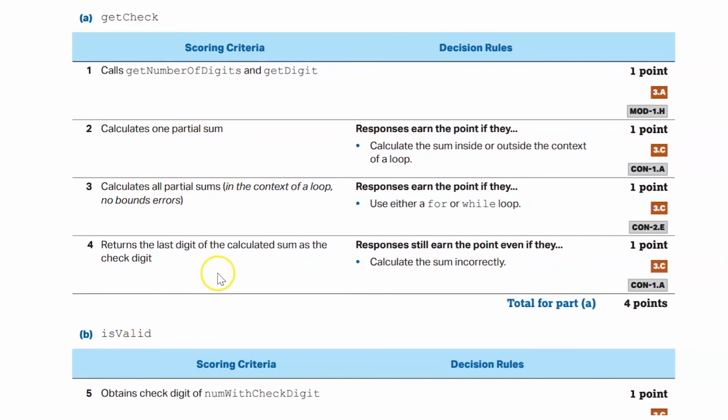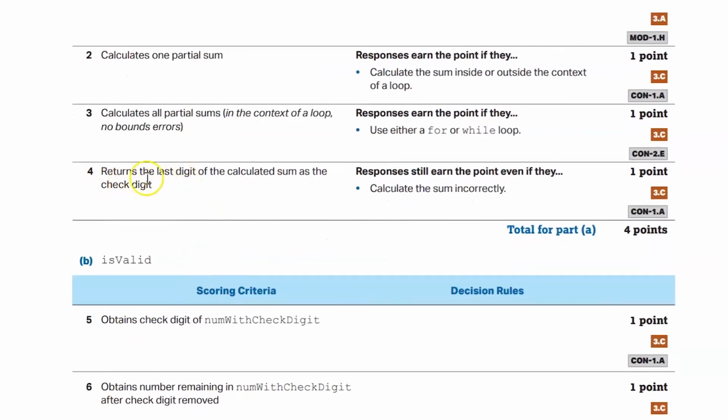So here, finally, is the last one, which is returns the last digit of the calculated sum as the check digit. Did you actually get a calculated sum, and did you return the last digit? Now you'll notice here that you still get the point if you calculate the sum incorrectly. So even if you didn't have the correct sum added up, as long as you're returning the last digit of whatever you did calculate, you'd still get 1 point.